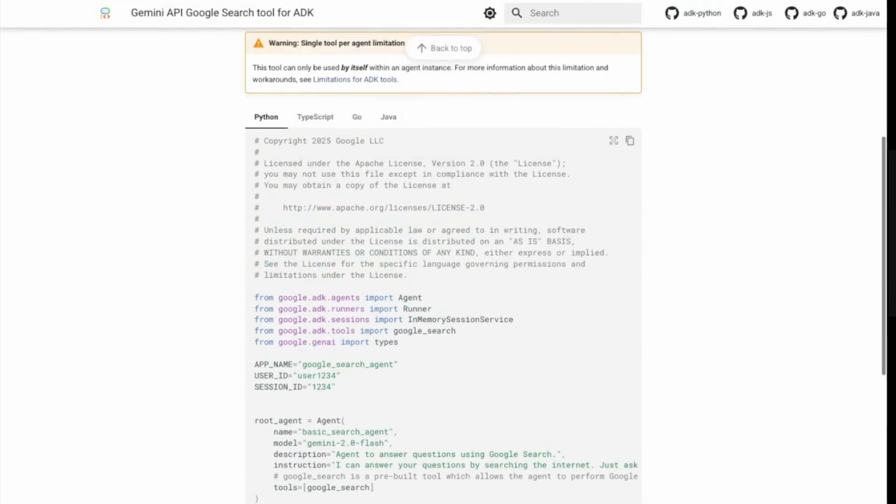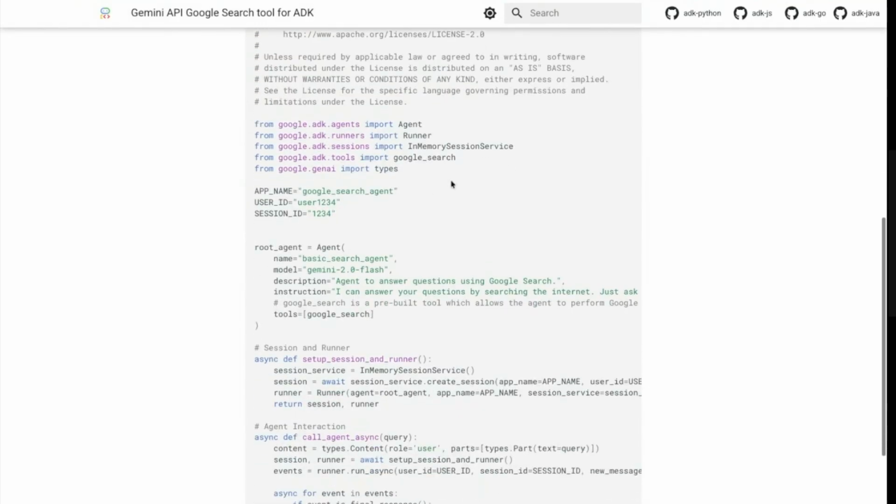It's very simple. You see, we're importing it from Google ADK tools. There's a lot of tools here, and we have Google search here. You just need to provide Google search as a tool. That's all you need to do.